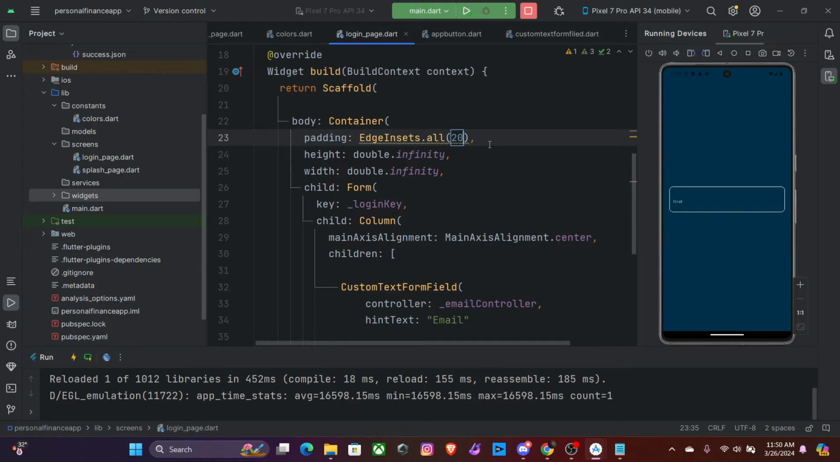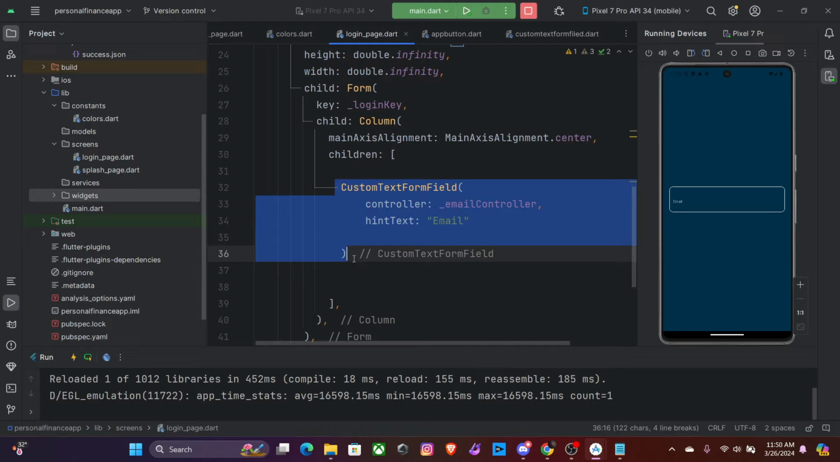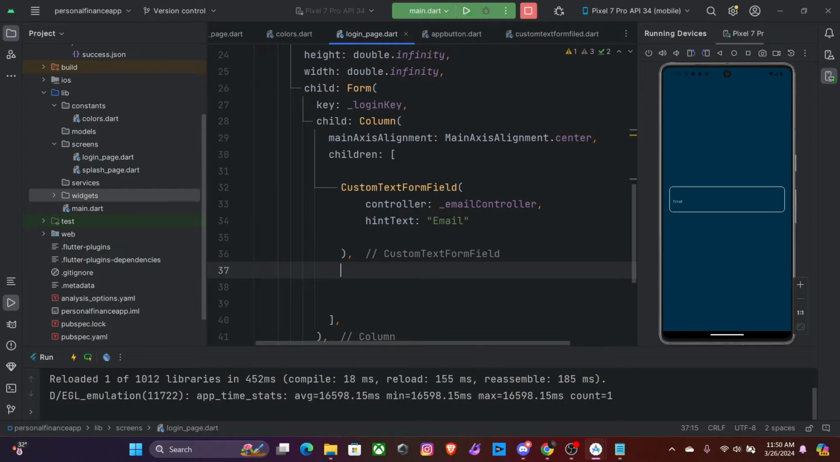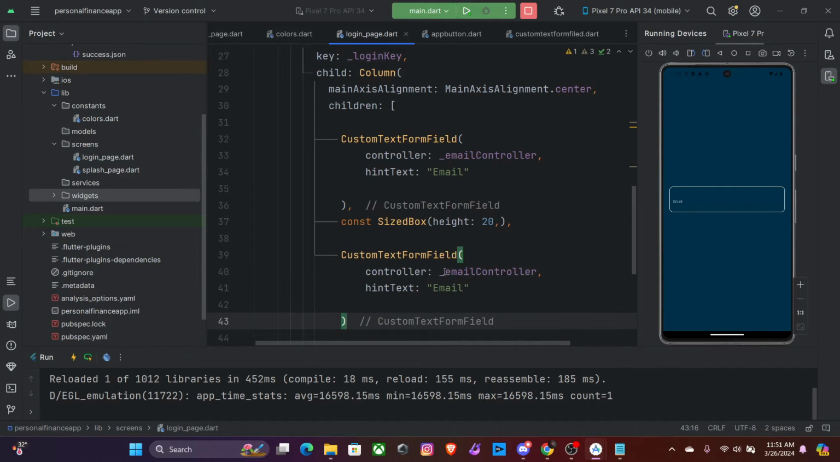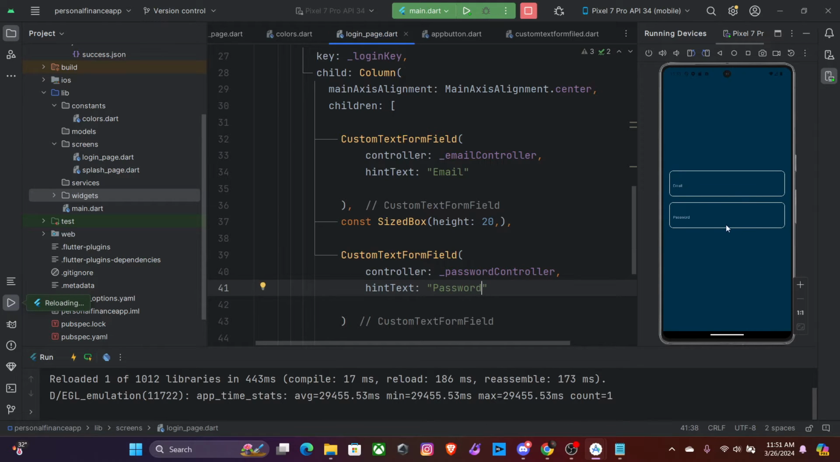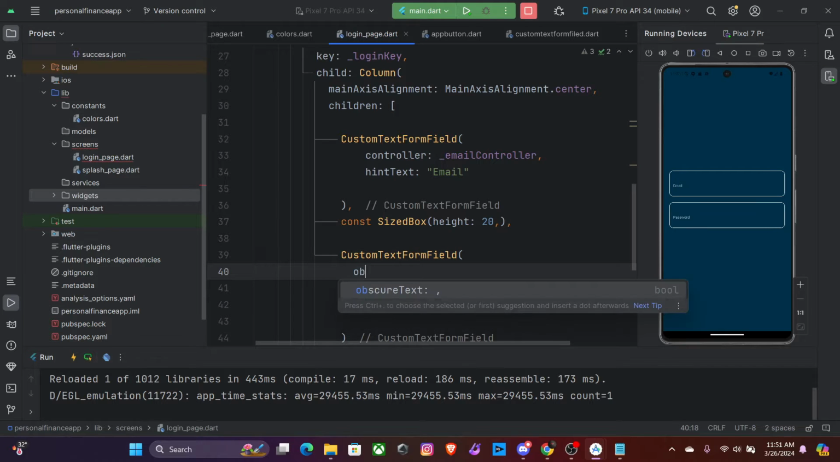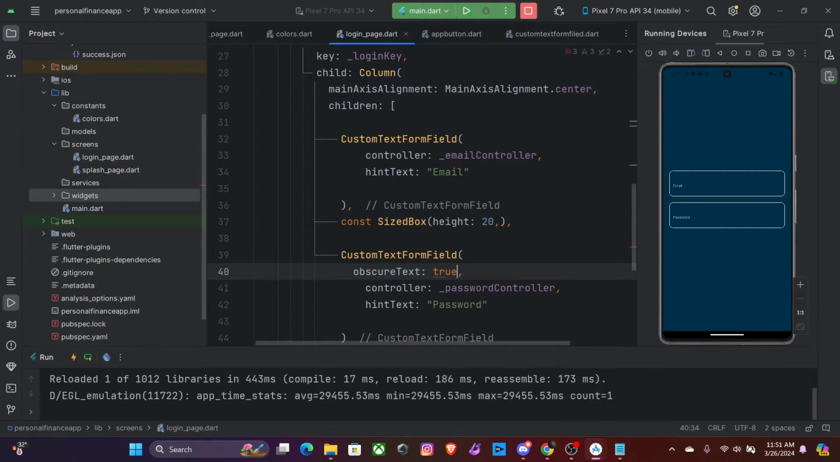Okay, and in the same way we are going to create another box for the password. And if you want some space between these, you can add a const SizedBox with a height of 20. Then after that I just paste here, and this is for your password, and change the hint text to password. Actually, the password field needs to be masked, so you can have obscure text set to true. Then that icon will automatically appear here.